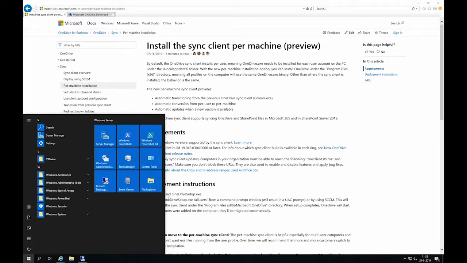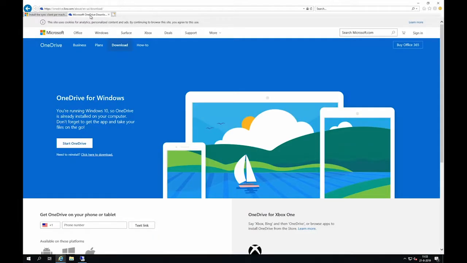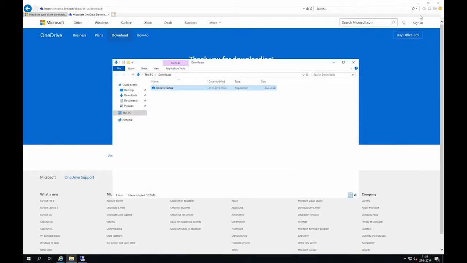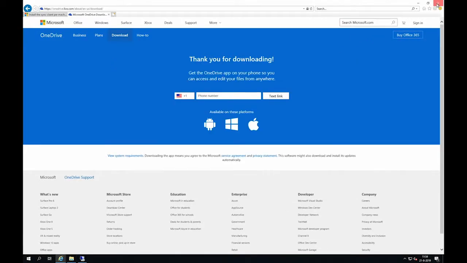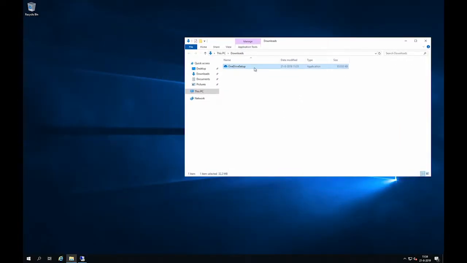So first thing we need to do is download the OneDrive setup. You find this by just googling OneDrive setup and it will take you to this page. It's important that you don't click on Start OneDrive, but click here to download. Save the OneDrive file, so don't run it, and open the folder. We can now close the web browser. Here I got the OneDrive setup.exe.